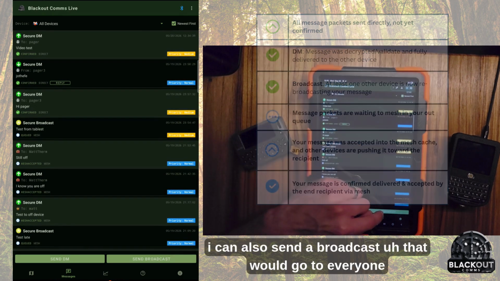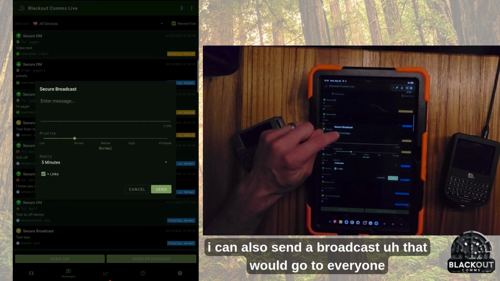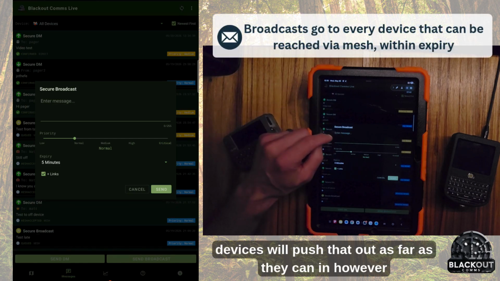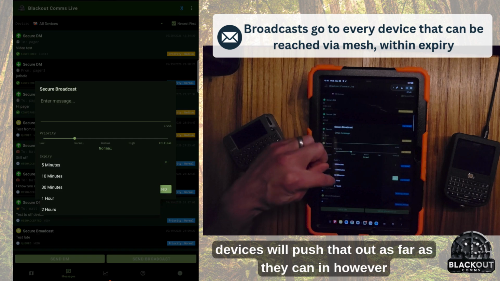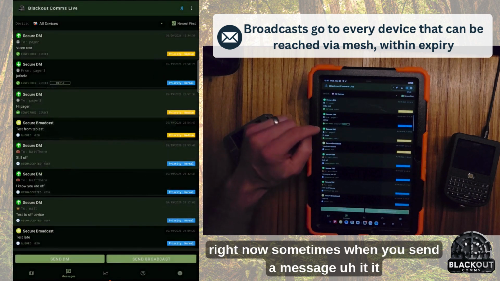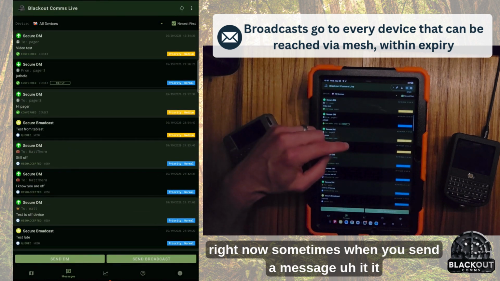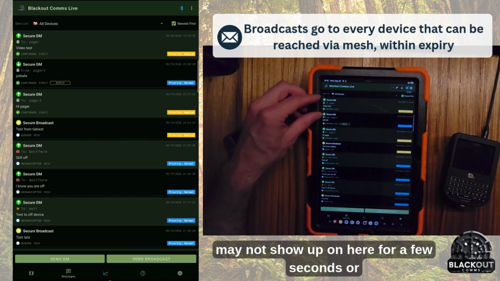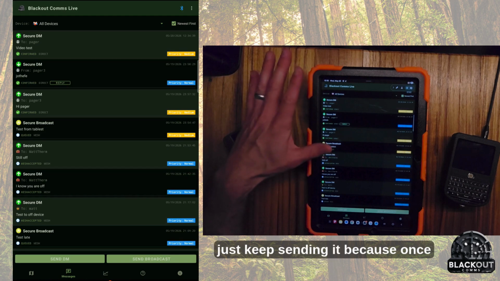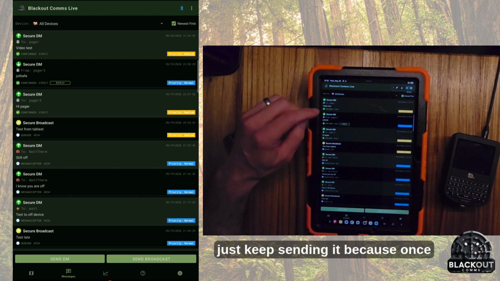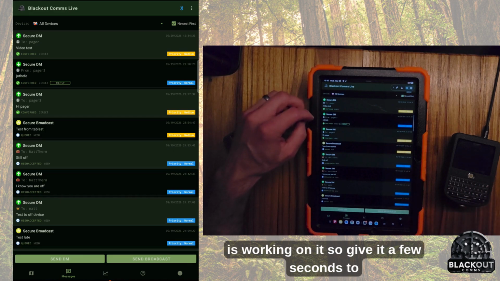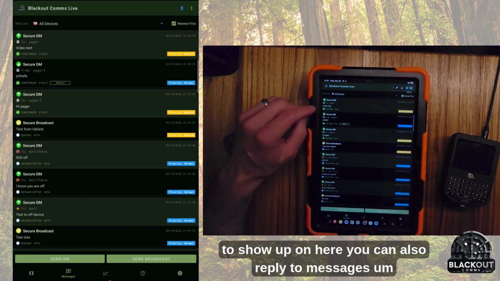Yep. So I can also send a broadcast that would go to everyone. The devices will push that out as far as they can in however long I select here. I'm not going to send a broadcast right now. Sometimes when you send a message, it may not show up on here for a few seconds, or even 5 or 10 seconds. Don't just keep sending it, because once you do a send, it is sitting there and this device is working on it. So give it a few seconds to show up on here.